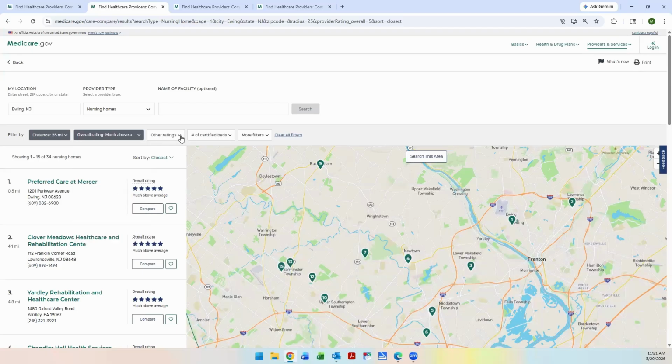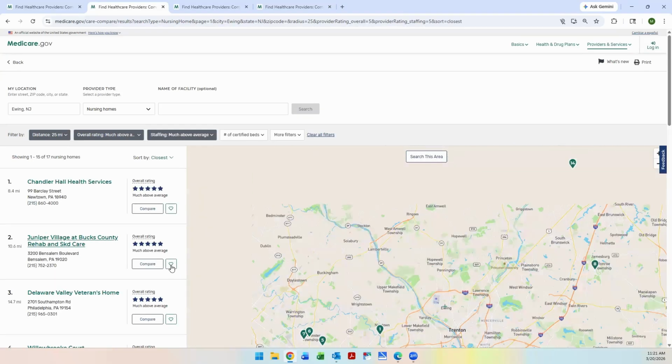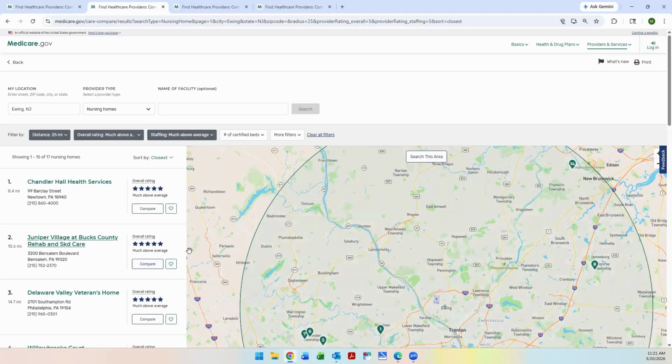Let's say you really want one for other ratings. I only want 5-star for staffing. You can get that, right? Now, it's also important to note this isn't just New Jersey. You can see this first place is Chandler All Health Services, which is over in Newtown, Pennsylvania. My office is very close to the river, and right over the river is Pennsylvania. So it's not limited just to the state.